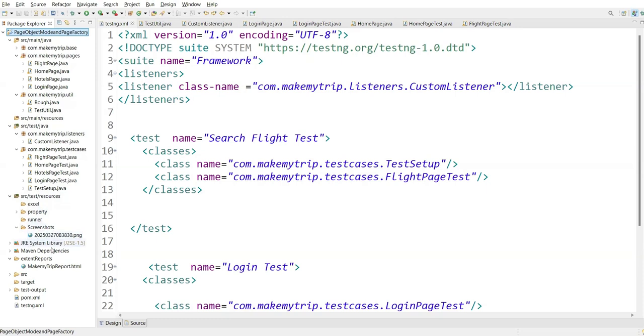Then for reporting, we implemented Extent Reports to generate the test execution report. That's what you have to say. You can say we capture the failed test screenshot and store it in a dedicated folder, like a screenshot folder, and we map it in our Extent Report as well.